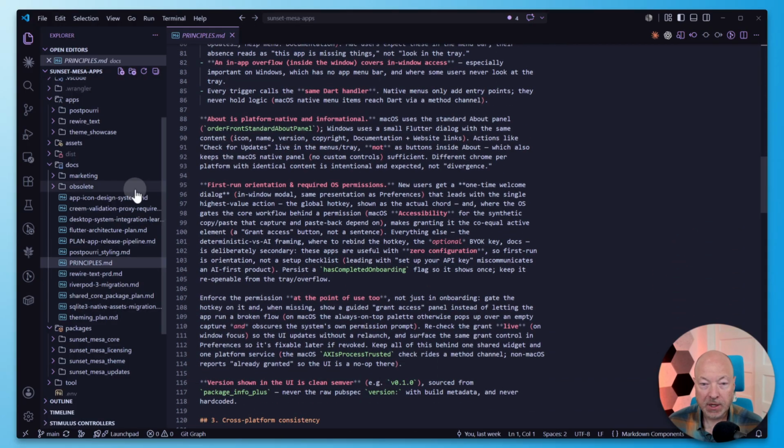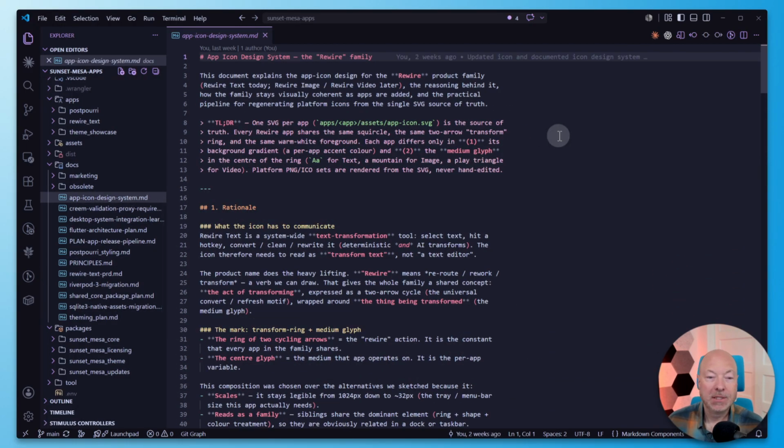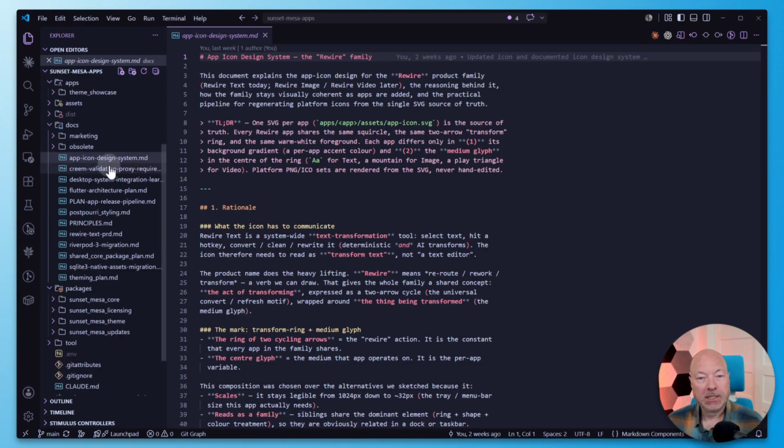I even have a doc here for my icon design system. I use Claude Code to generate SVG-based app icons. Works really well. And by having it organized this way, I can also easily run tests across my entire monorepo, make sure that I didn't inadvertently break something in one of the apps, and so on. So I really like the setup.